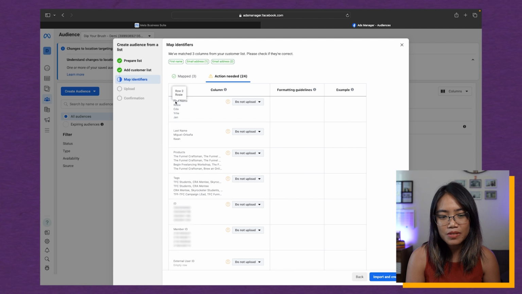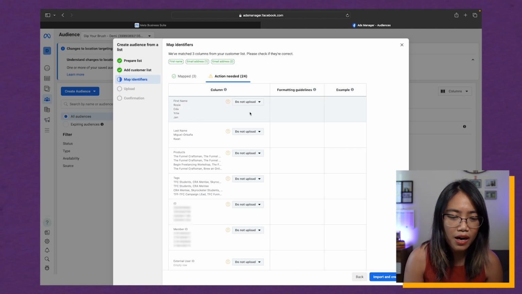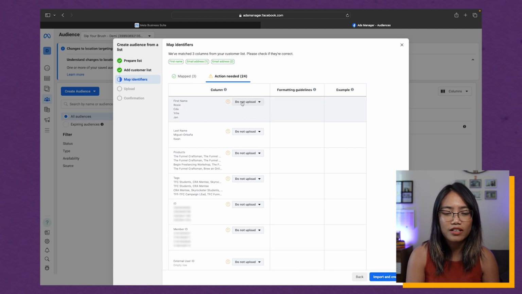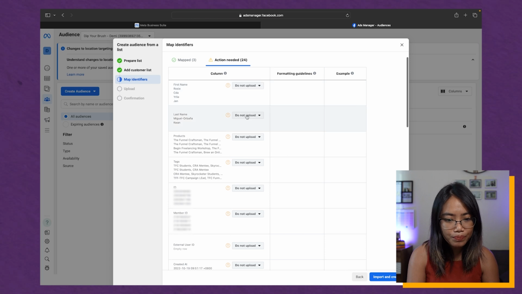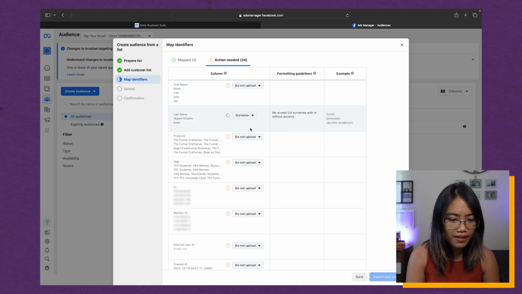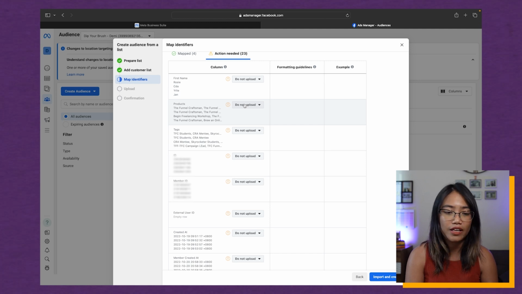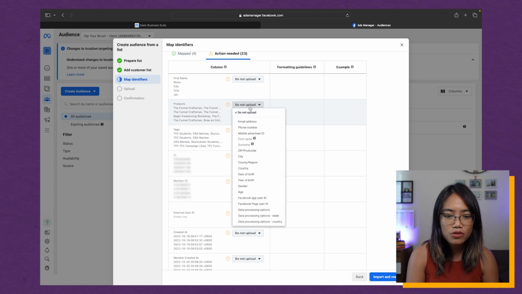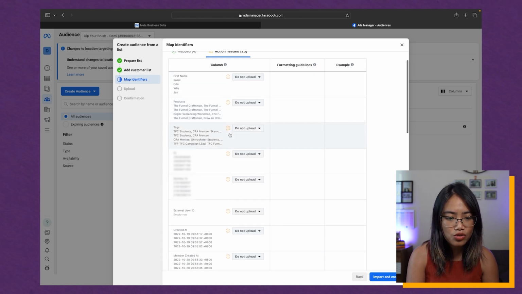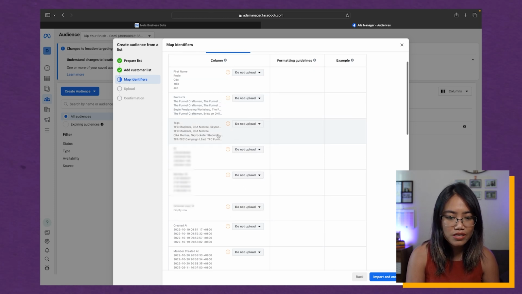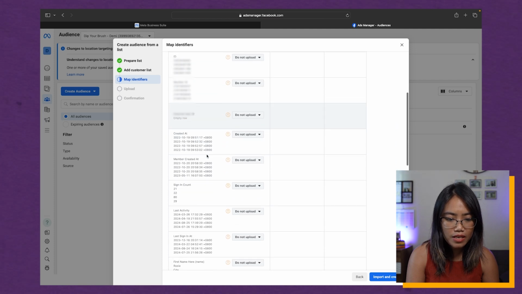And then sometimes it enters two of the same column, so we don't need that anymore. And then we can just click do not upload. And then last name would be last name. And then these are the products that I have been selling, or the online courses that I'm selling to these people. It's also being listed in the list that I uploaded, so I don't really need that. I'm going to click do not upload. Also, these tags, do not upload, same thing.